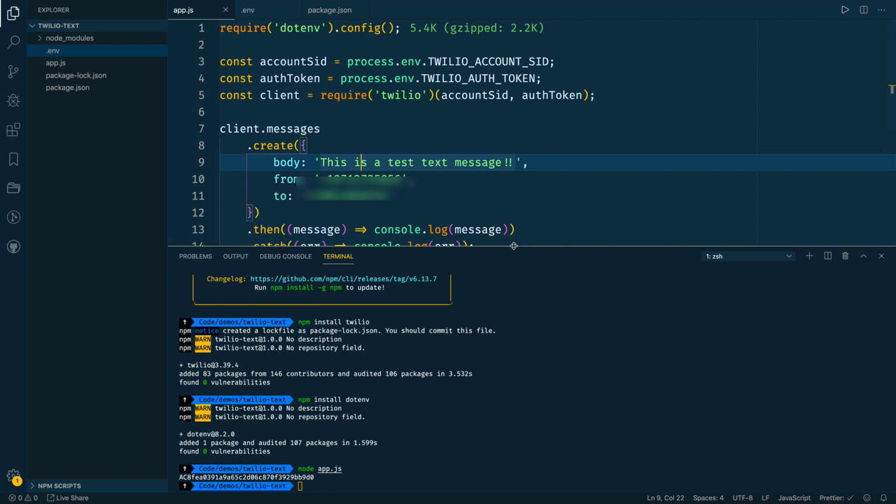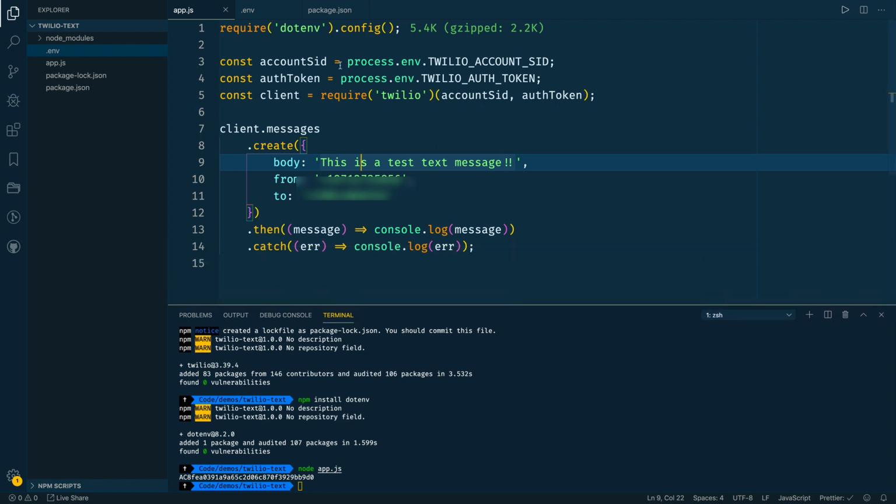So let's just recap here. We've got our .env file. We've got the .env package to be able to read in those properties. We've got the account SID and the auth token as environment variables. We're using those to then create a Twilio client, which then calls the messages API, and then the create function by passing it in an object to represent that text message. So now that we've got this up and running, we should be able to run node app.js.